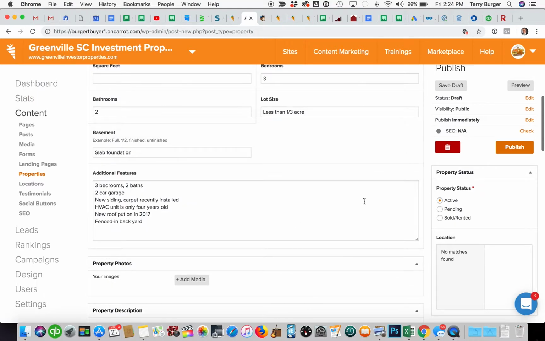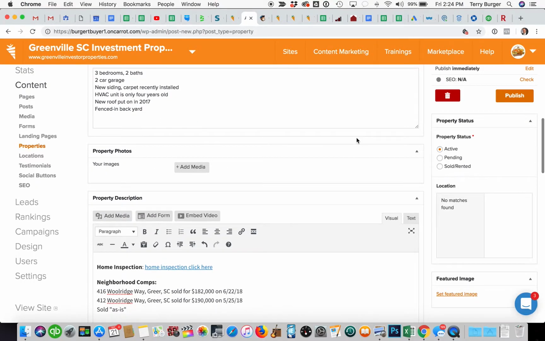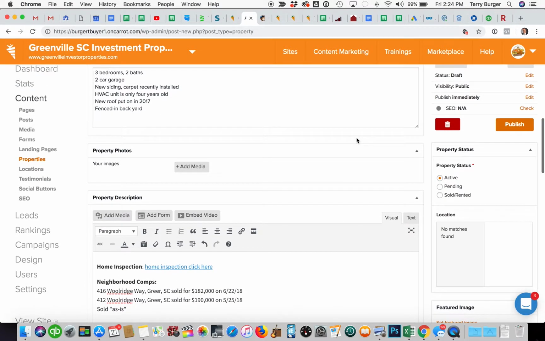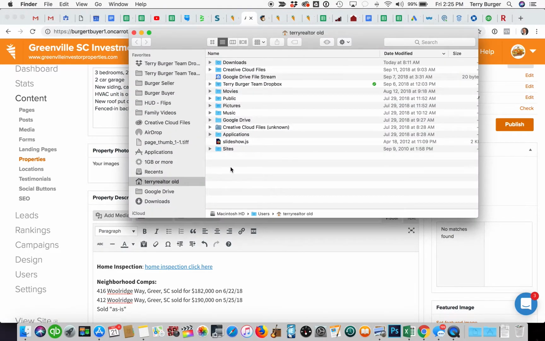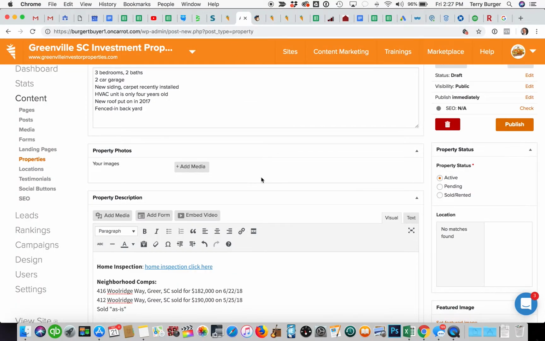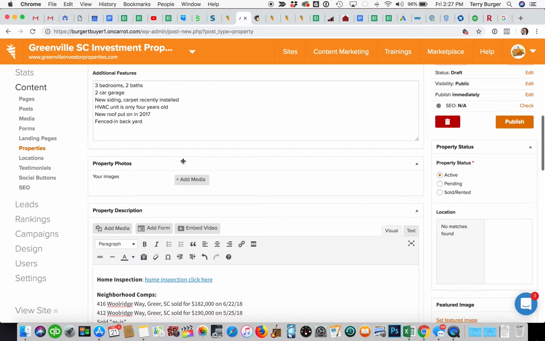You can preview this if you want over here on the right-hand side. Just hit the preview button. But first, I need to go in and edit these pictures. So let me do a batch resize, and I will be right back with you here. Okay, I got our batched images resized. If you have a Mac, you can do it through Preview. It's pretty simple.